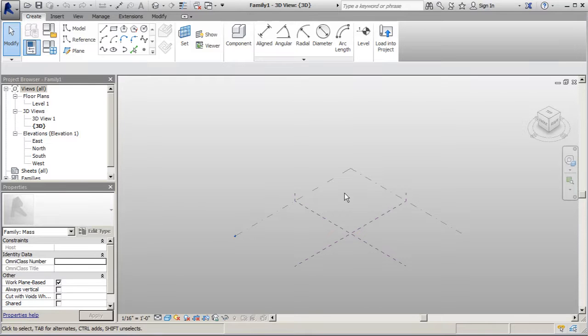So the first thing I need to do is set my work plane. If you begin placing reference planes without first setting your work plane, you're going to find it to be a little bit frustrating because you're going to have floating reference planes that might be below the work plane you want it to be, or maybe even above. So make it a good habit of always setting your work planes first. It's going to save you a lot of headache and frustration.